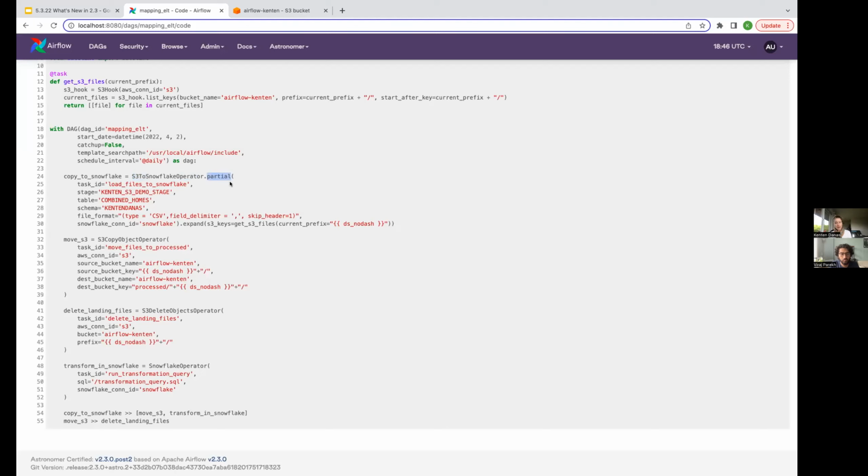If you don't have anything you want to remain the same, you don't have to pass partial in. This is not a great example of that because you definitely have all these other parameters, but you don't have to use partial if you don't need it. So you just do dot partial and then whatever parameters are staying the same. And then when you do dot expand, that's going to be whatever parameters you want to map. In this case, the parameter I'm mapping on is called S3 keys. That's unique to this S3 to Snowflake operator.